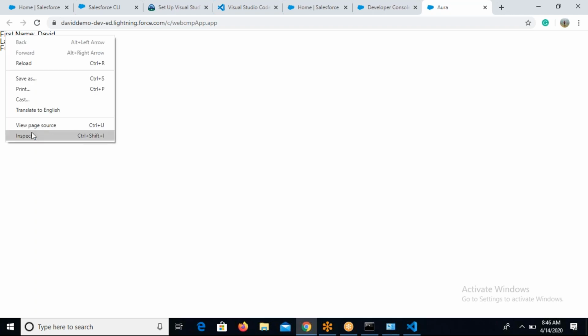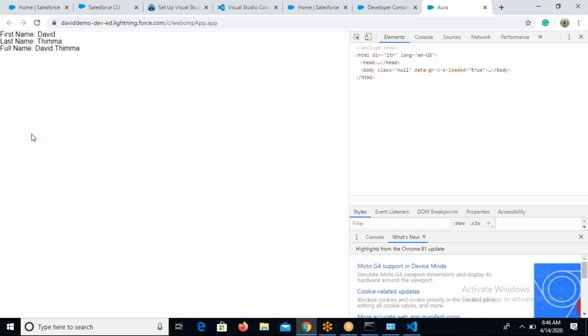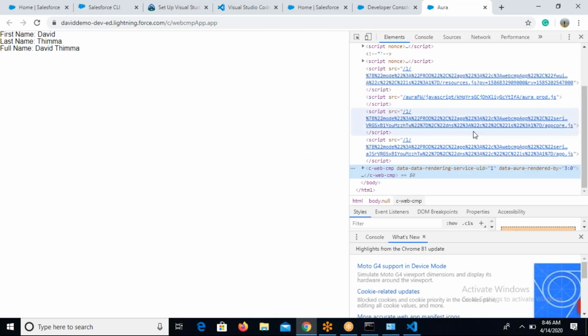So yeah, this is our first web component. So we provided David and Tima as first name and last name, and finally full name is David Tima. This is what we have created, right? So this is our first web component, right? So what I will do, I will try to inspect this thing which I have created. So can you see this here?